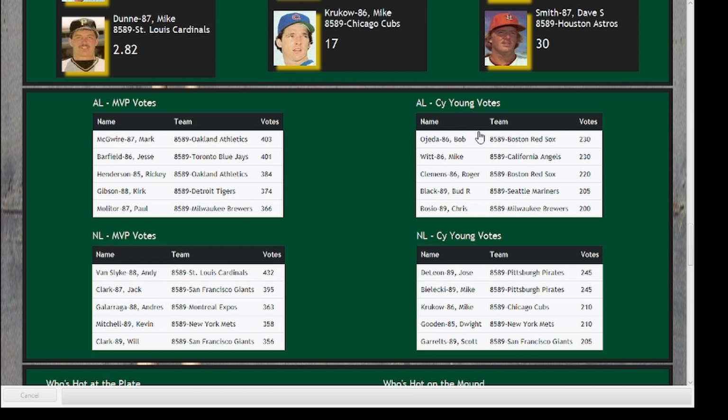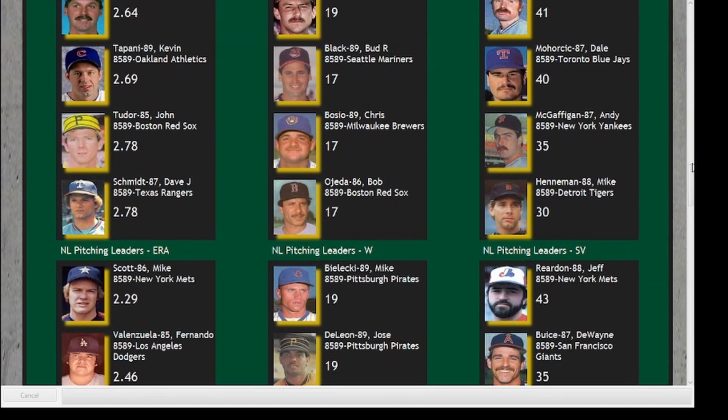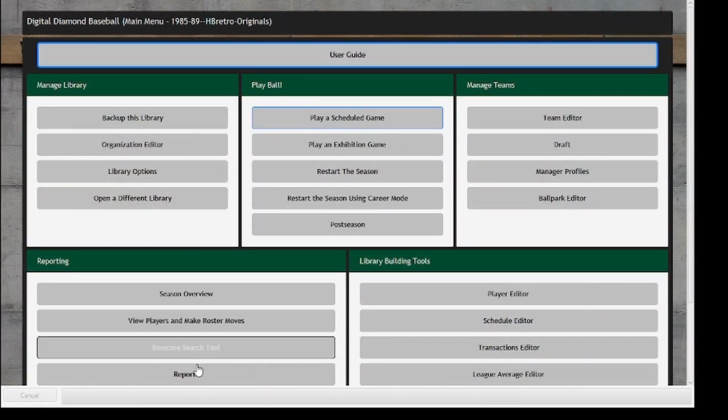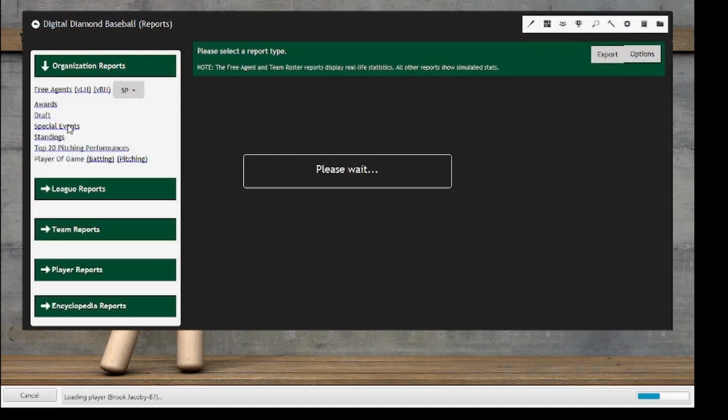AL Cy, we've got Bob Ojeda and Mike Witt sharing the award, 230 votes apiece, ahead of Clemens, Bud Black, and Chris Bosio. NL Cy goes to, we also have a tie. Teammates, DeLeon and Bielecki, 245, ahead of Krukow, Gooden, and Garrelts. And then we're going to look at special events for Season 9 here. Go to our report tool, bring that up.